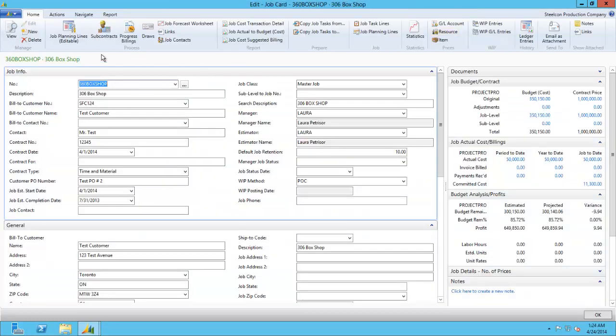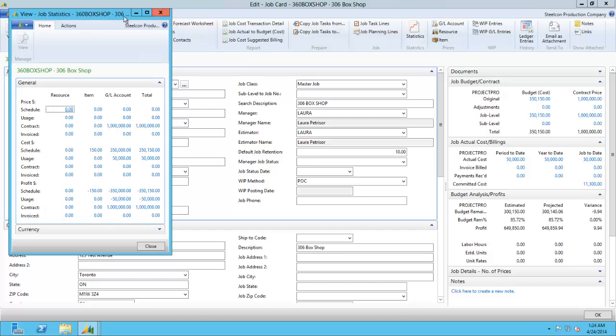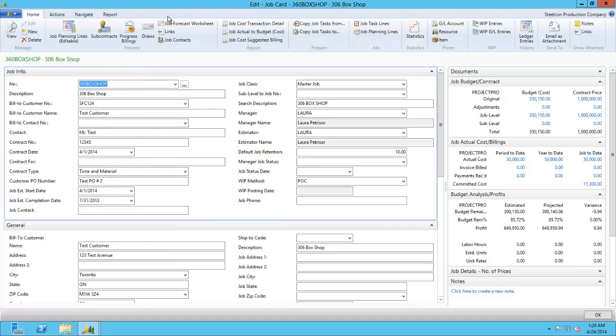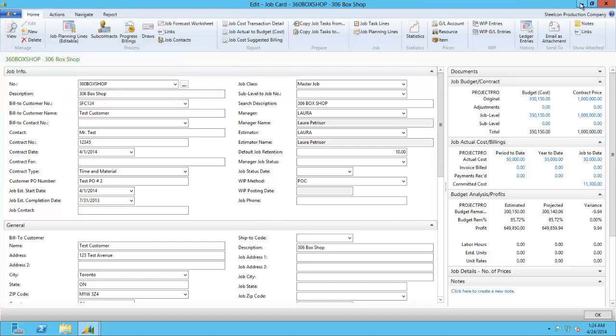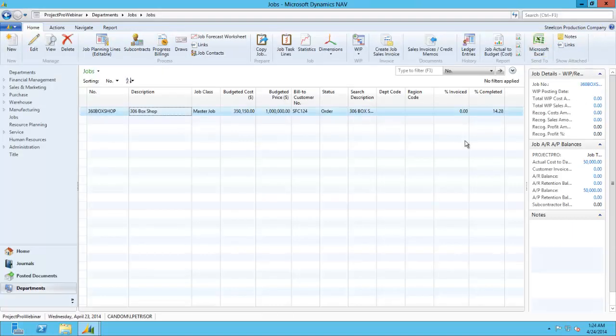Also from the job itself, you have quick shortcuts to the progress billing, to a job forecast worksheet, any statistics on the job, quick stats, and now we'll go next to actually showing you how we use the job through purchasing and a bunch of other little things.